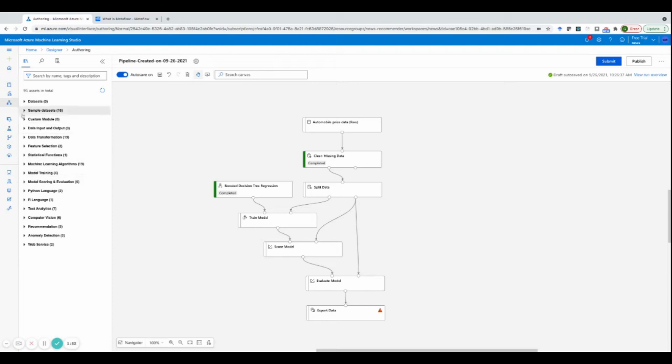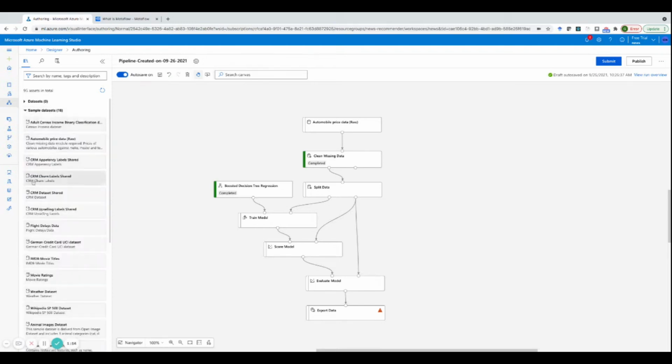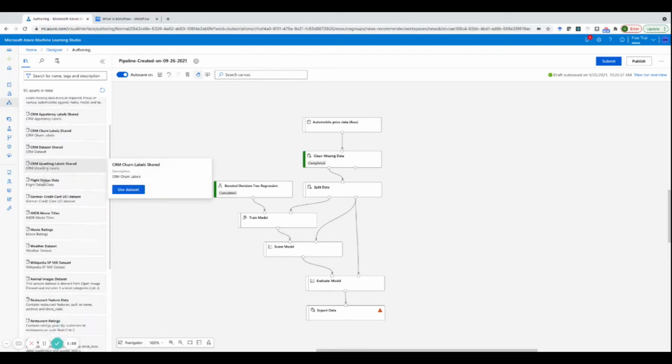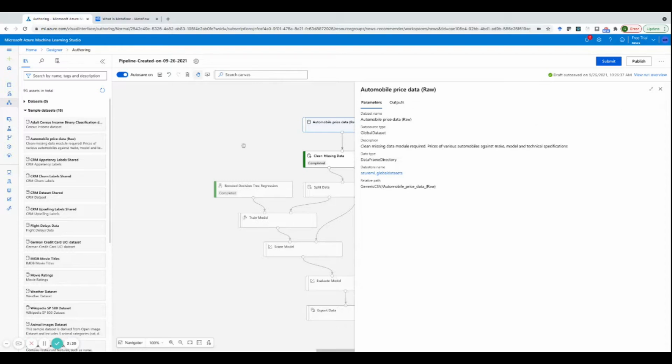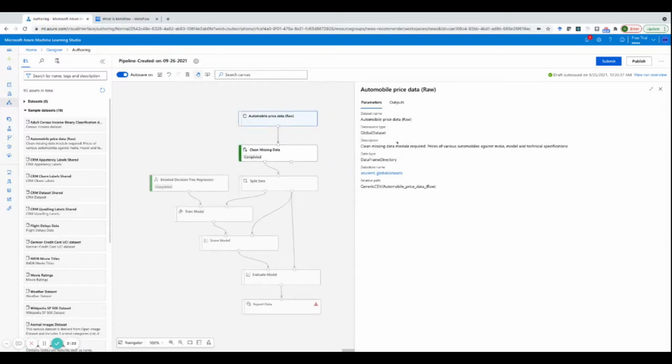And this designer comes with various sample data sets. Each one also has some description along with it. Initially I wanted to check out the German credit default data set, which seemed fairly complicated to get into. So I decided to use the automobile price data instead, which you see here as a node in my little run graph.